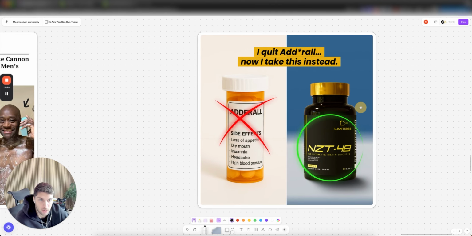This is one we're running as well right now, right? I quit Adderall not to take this, showing the customers that, hey, you're probably already used to taking Adderall, but you're not used to seeing the side effects on the front of the label, right? Loss of appetite, dry mouth, insomnia, headache, high blood pressure, right? So X that out and come try this instead. High quality picture right here, but really just showing you the emotional state and the before and after state that you want to be in when it comes to a new solution.